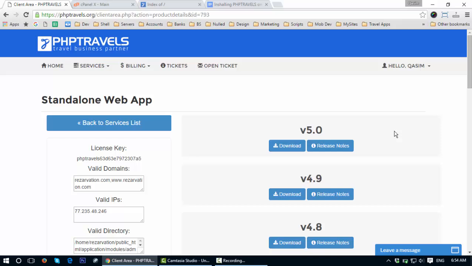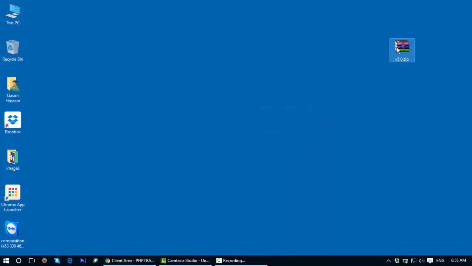Always we should follow that we download the latest version. Right now we have v5.0, this is the latest version. Click on download and let it download on your desktop.